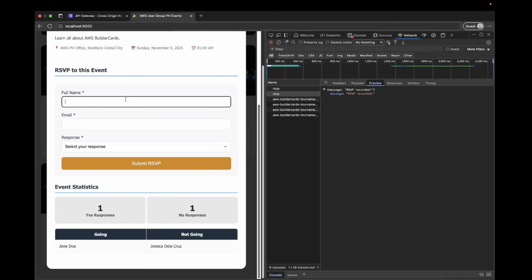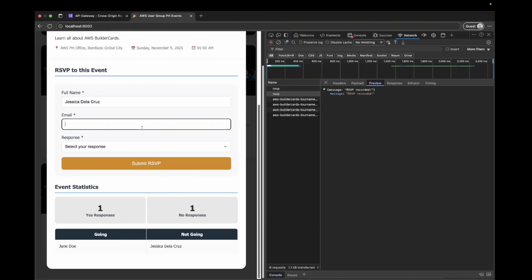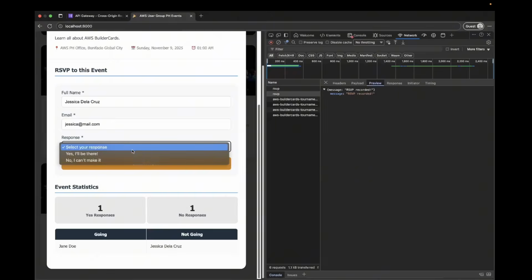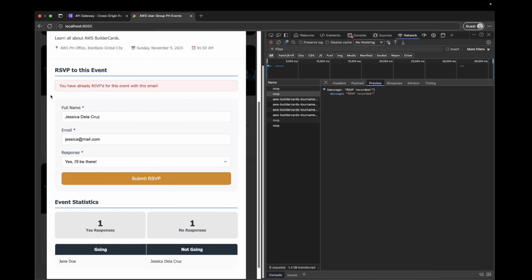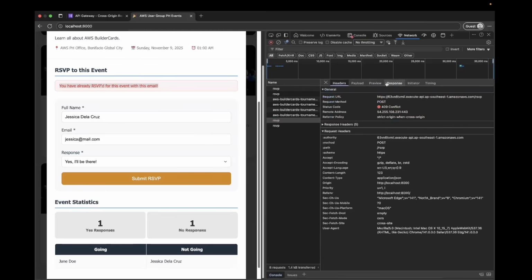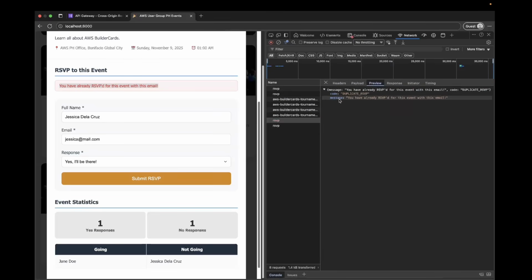Now let's try Jessica again. Say yes. Now it says you have already RSVP'd for this event with this email. So it handled the error properly. And if we look at the API call, it's the same. And the response is, you have already RSVP'd for the event with this email, with the code duplicate RSVP.